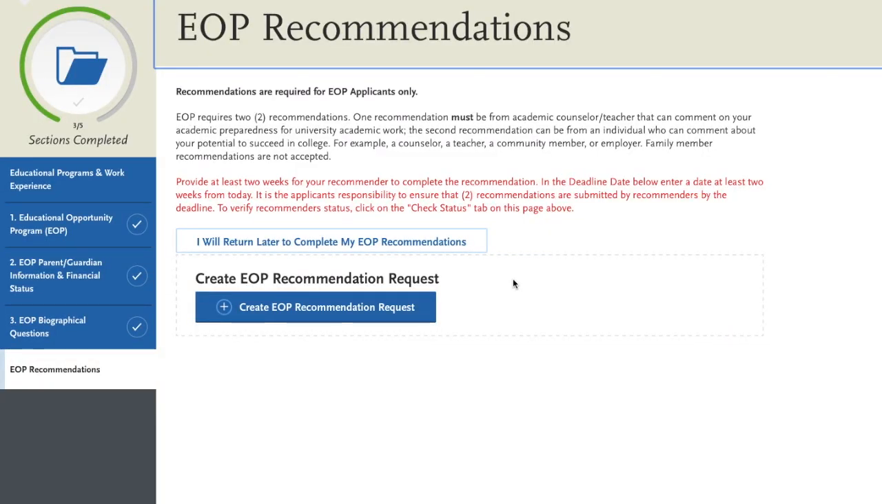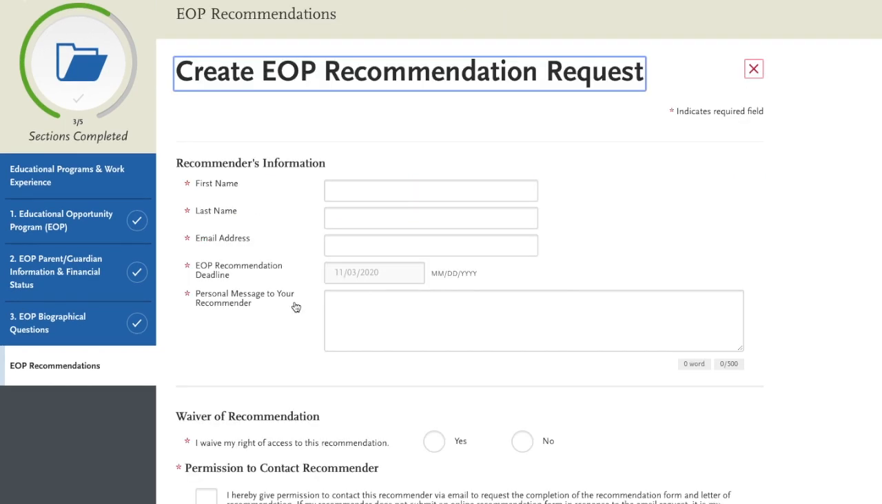And the last part is your EOP recommendation. So you do need 2 recommendations. They aren't letters of recommendation. It asks specific questions to your recommenders. So what you will do, you can also return later to complete them. However, might as well do them now. All it asks for is the recommender's information.